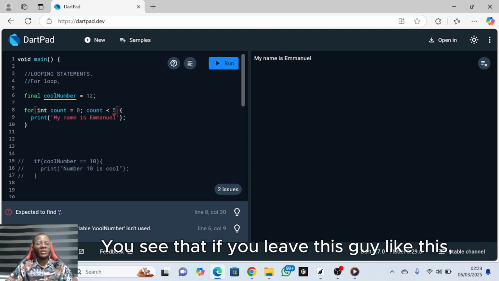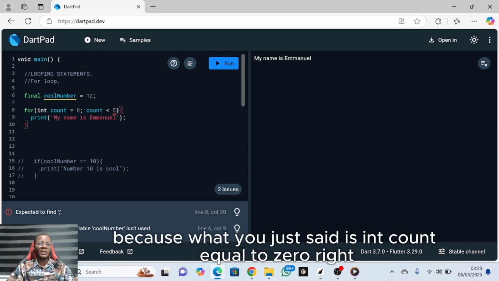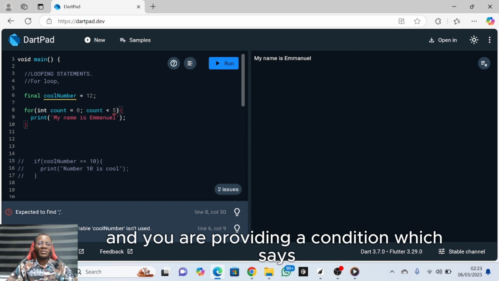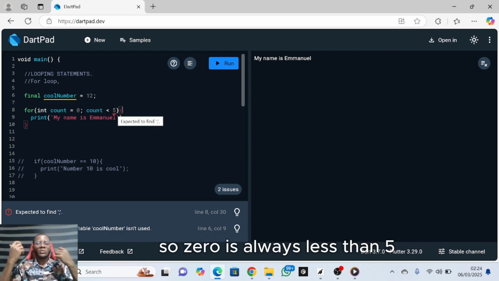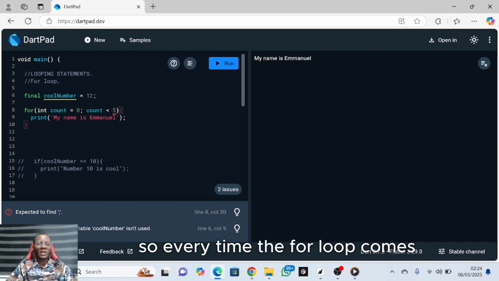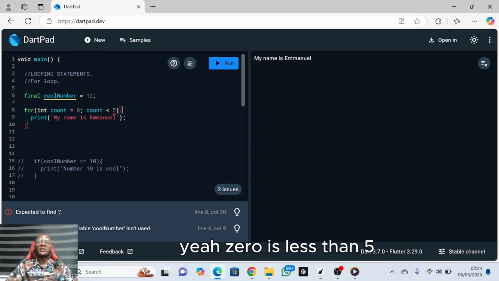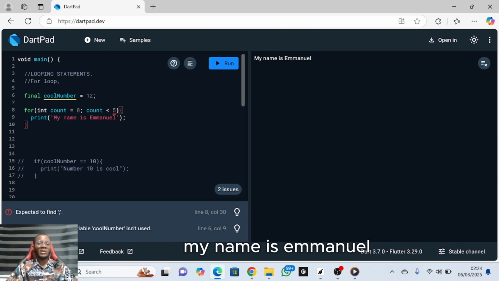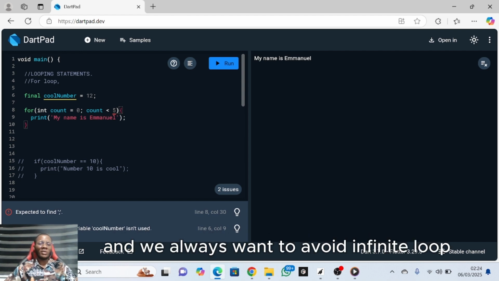If you leave it like this, you are going to run into what we call an infinite loop. The reason is that you just said int count equal to 0, right? You are storing this 0 in a variable count, and you are providing a condition which says if count is less than 5, and count is 0. So 0 is always less than 5. Every time the for loop comes, it is going to see, is 0 less than 5? Yes, 0 is less than 5. So it is going to continue printing out this my name is Emmanuel, and it runs into what is called an infinite loop. And we always want to avoid an infinite loop.